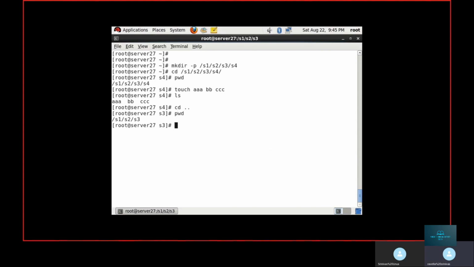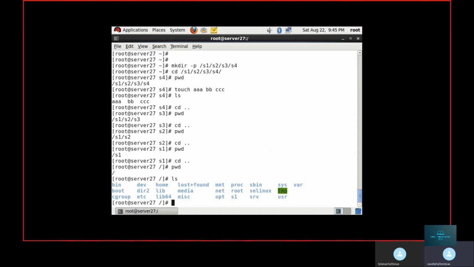Now see, I am in S3. I want to go to S2: cd dot dot. Now I am under S2. I want to go to S1: cd dot dot. I am in S1. I want to go to the main directory, /. That's all. So to go to the previous directory, what is the command they will ask in an interview? cd space dot dot to move to the previous directory.